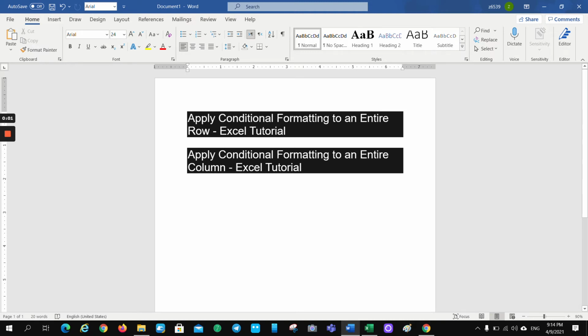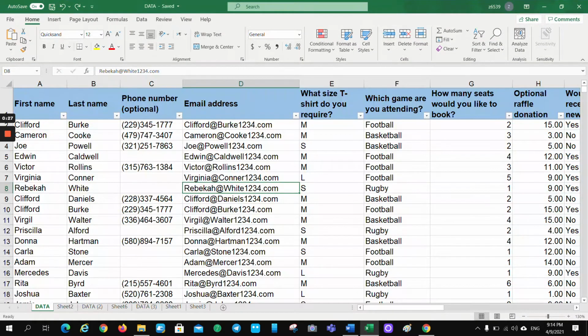Hello everyone, welcome back. Today I'm going to give you a trick about applying conditional formatting to an entire row and column. It's very easy, practically it's very easy. You will see so many videos that will explain go to the right option, go to the left option, go to that cell, go to this cell, but I will give you a very short trick. No need to worry about it.